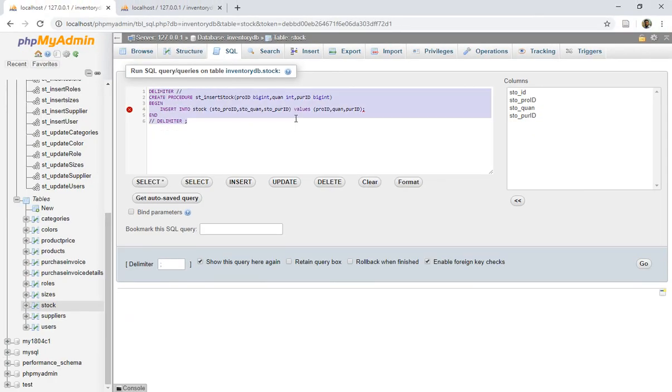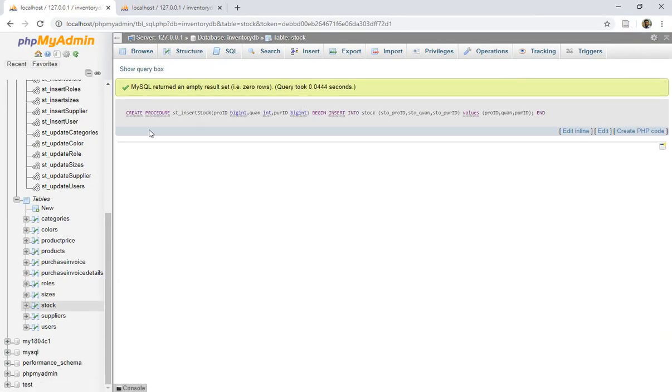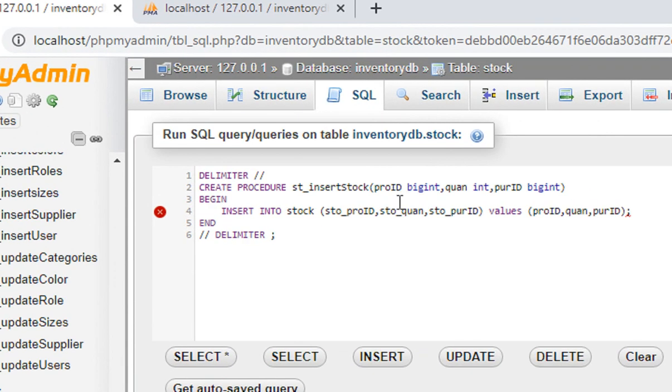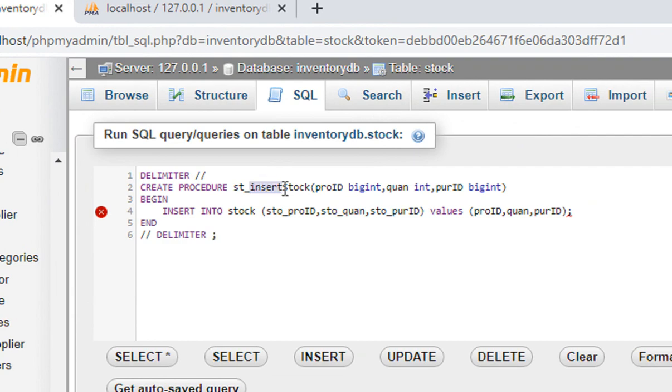Okay, let's execute this. Commands completed successfully. Now come here and paste, and now update, but this time I wanted to update the quantity. If the product is inserted, then it can only be updated with respect to its quantity, or you can update it with respect to its purchase invoice. So it depends on the requirements. Let me put everything for updating right now, but you can be specific with your requirements.